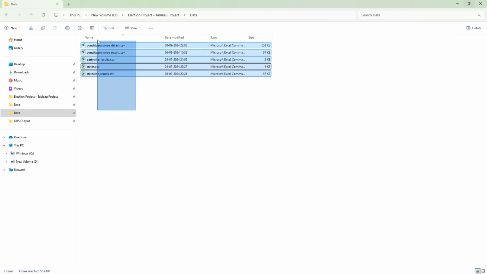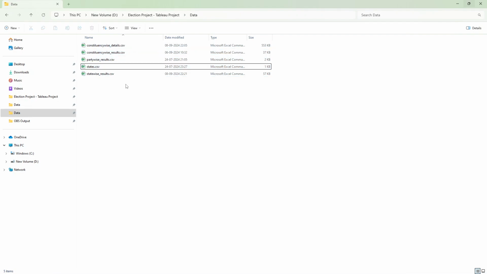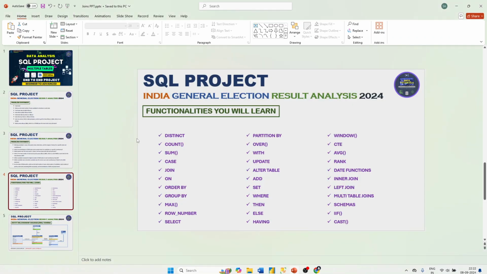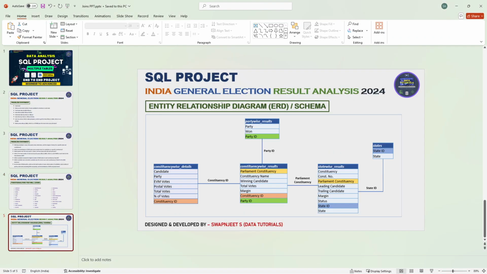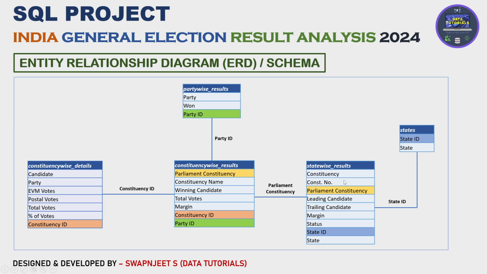Next, I have analyzed all of them and created a schema and joining conditions for us. I will show you over here. This is nothing but the entity relationship diagram, or ERD, which we also call a schema. As I already told you, you can see at the center we have the constituency result, and in this constituency result we have all of these columns.